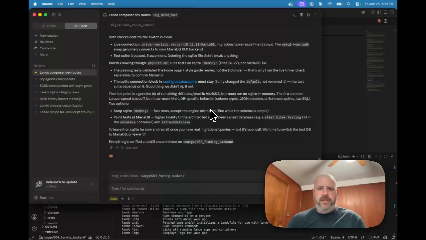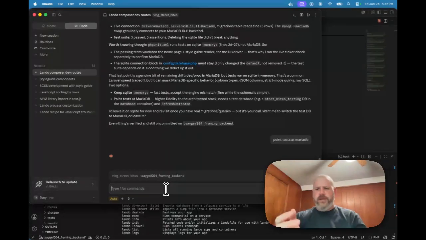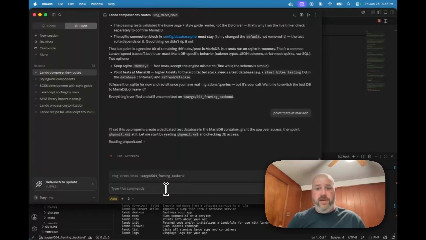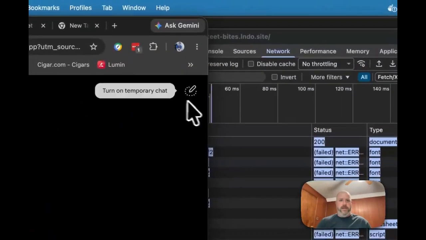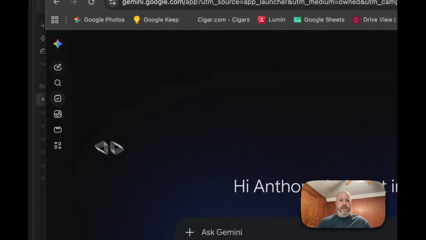I don't really want to keep SQLite. I'm going to point tests at MariaDB because otherwise we're going to have to populate more than one database or something of that nature. It looks like it's going to have to set up a test database. We'll see how we feel about it. Anyway, let's just let it finish, and we're going to go back to what I was going to talk about today before I came up with that.